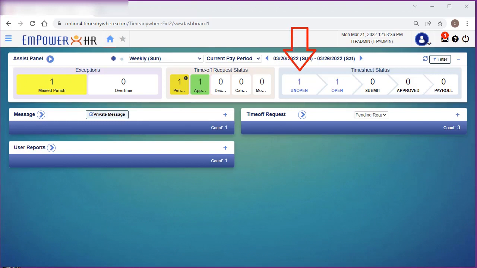Unopened means a timesheet has no punches or pre-populated data. Once an employee punches, or if the system auto-populates records, such as salary hours or approved time off, the timesheet moves to the open status automatically. Open status is when a timesheet has data to review.